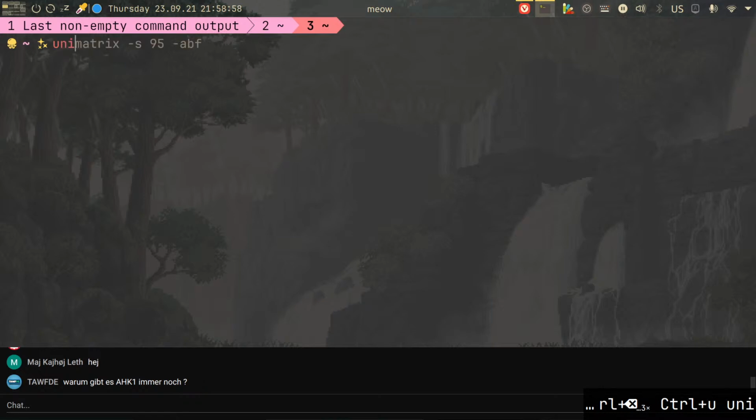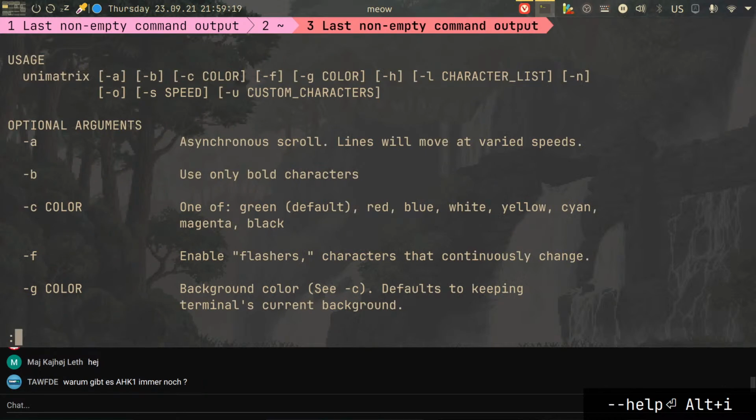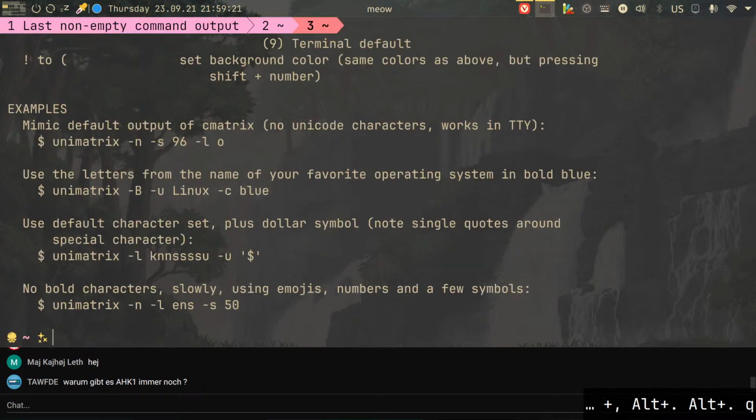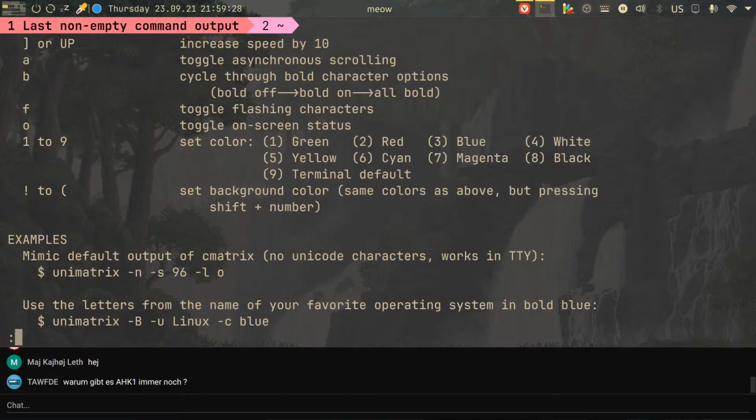Hold up, what? Why does space now... Oh! Because I made it so. Right, Unimatrix is now an abbreviation as well. I wanted help. Use only bold characters. Okay. Flashing characters, on-screen status, colors, background color.